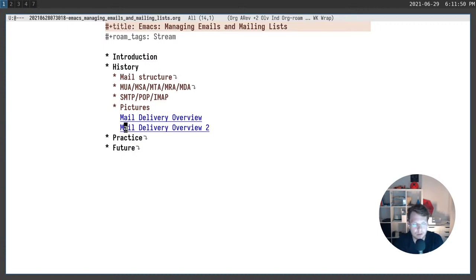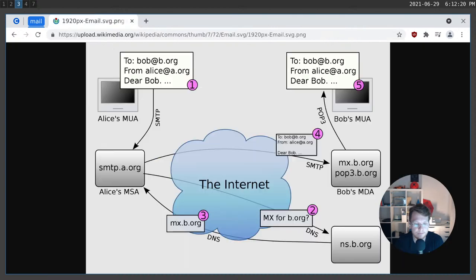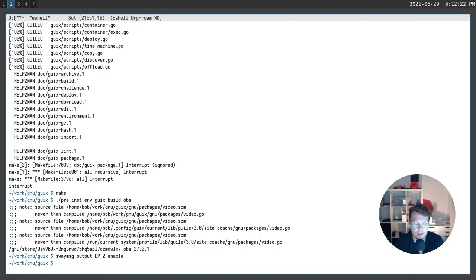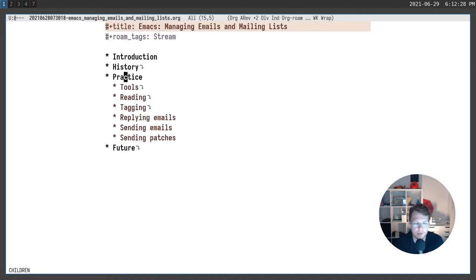Okay, that's pretty much it about the history of emails. Here is another picture, very similar, but it involves the parts I mentioned previously: user agent, submission agent, transmission agent, exchanger, MDA, and recipient. That's how your mail goes from you to the recipient of the email. Cool. Let's get our hands dirty and do something with emails.